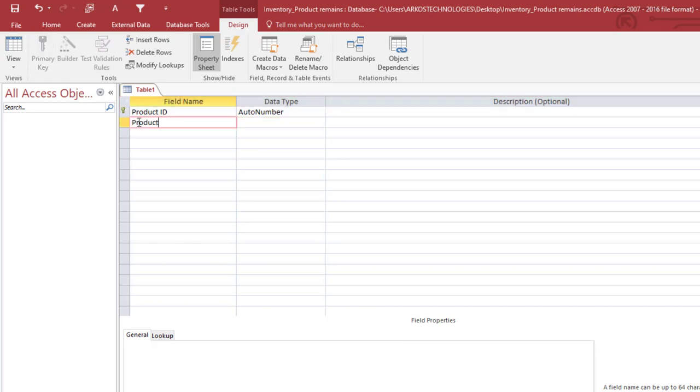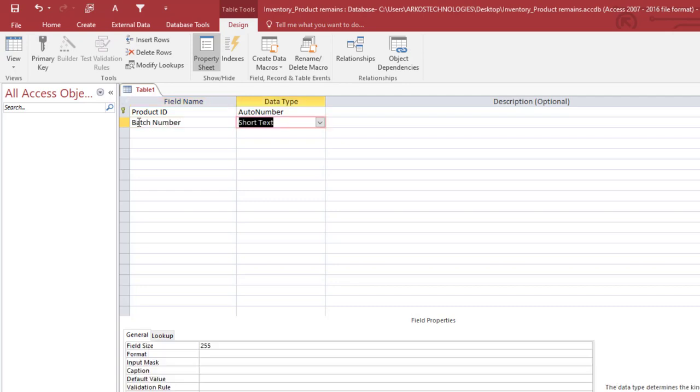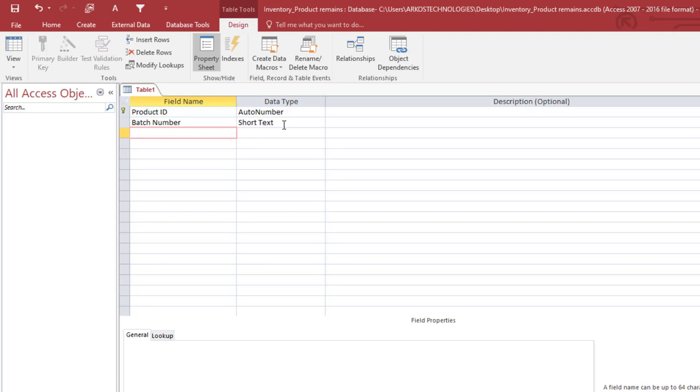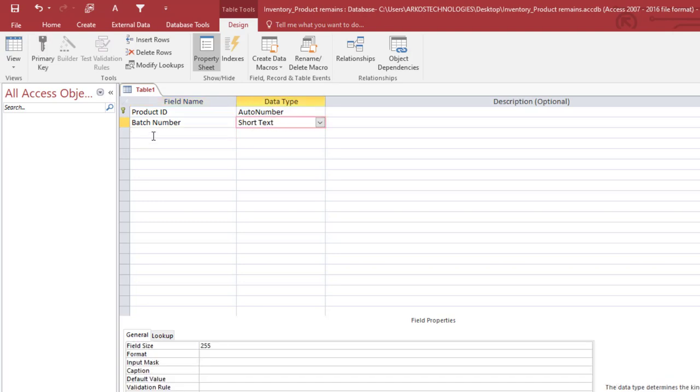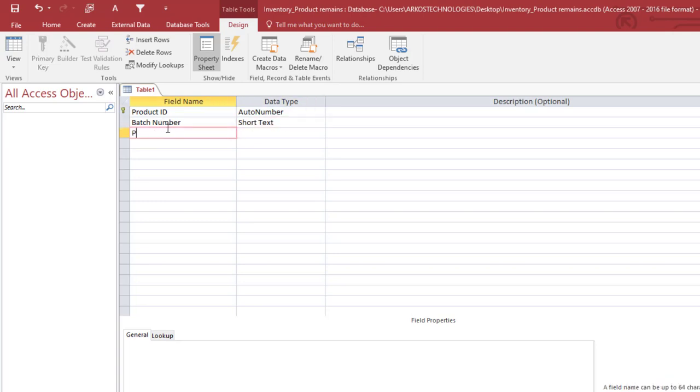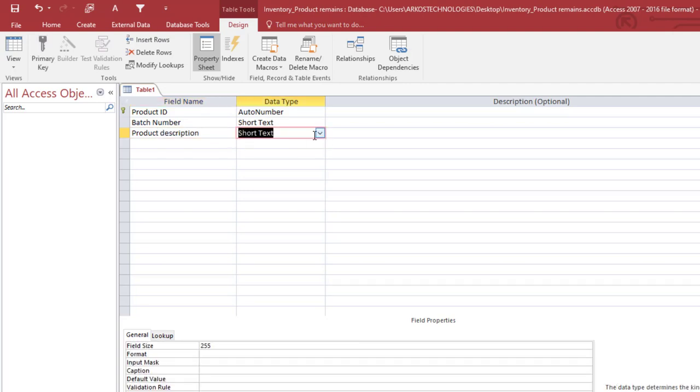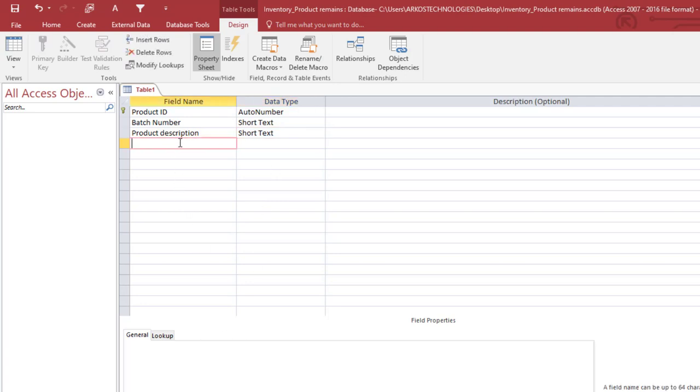So we start with the product code, or we can say batch number, short text. The batch number needs to be short text, and then we can also have product description. Product description, short text is also okay. You can also specify the field size if you want to limit the entries to this field to a particular number; you enter it here.